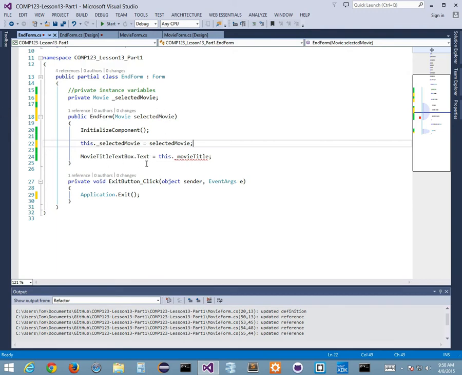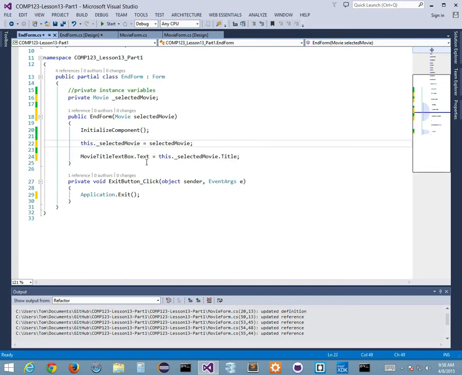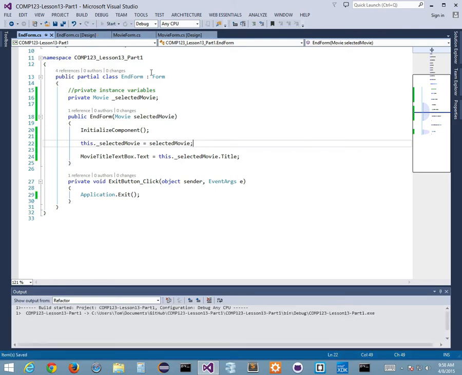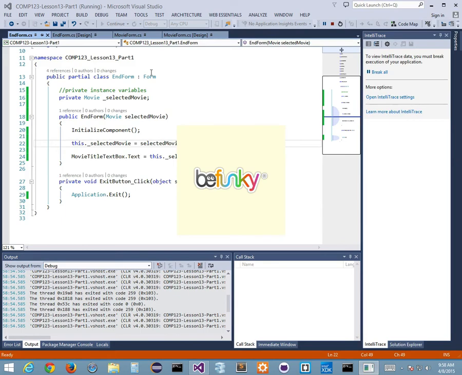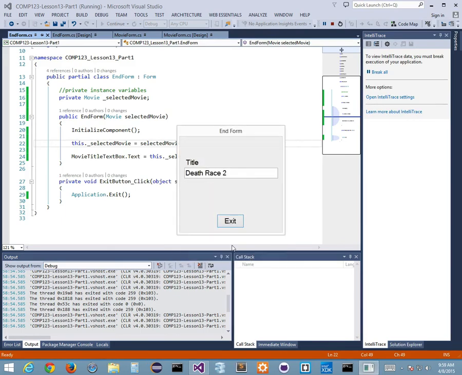Now my movie title textbox.text is this dot underscore selected movie, as an example, which is that one movie dot title, because selected movie is a movie, and putting it in as a string type, going into the text, and we're good to go. This should work. If I have a problem, we'll know in a second. I'm just going to right click and start this thing, be funky, hands off, death race 2, next, death race 2.